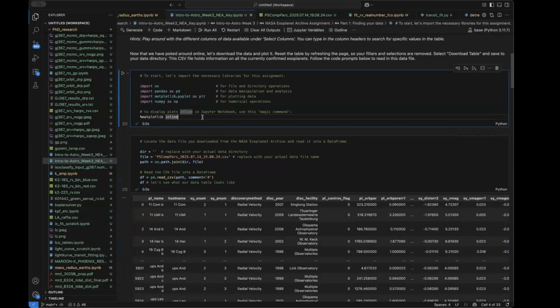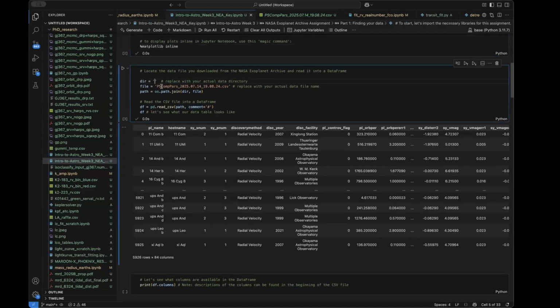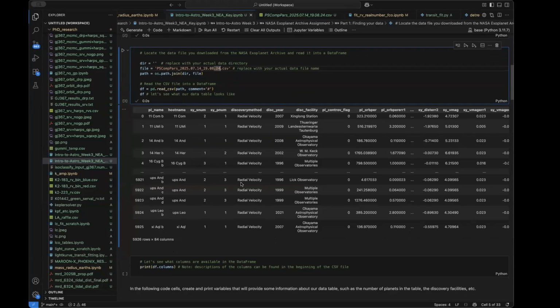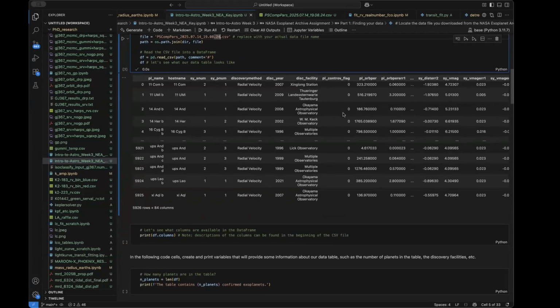So I'm not going to go over this again, but this is just us importing our libraries and reading in our data. You will need to replace this directory with wherever you save the data that you download from the Exoplanet Archive, and you'll probably need to update this name as well because it's dated. So I downloaded mine yesterday, but yours maybe will be downloaded today and will be a little different. So this is again the data table, almost the same one that we're looking at online.